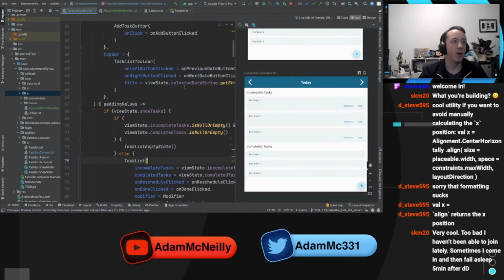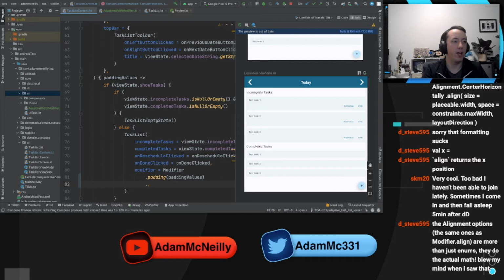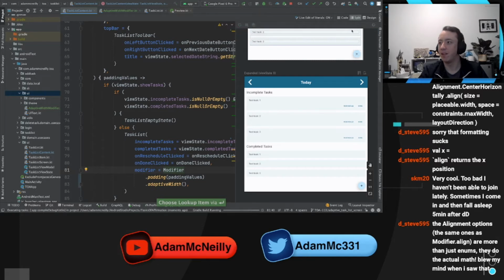So, where I want to apply this modifier is on the list itself, not on the list items, but on the list. So, here where we create the task list, I'm going to give it adaptive width modifier. Let's build our previews and let's see what we get.